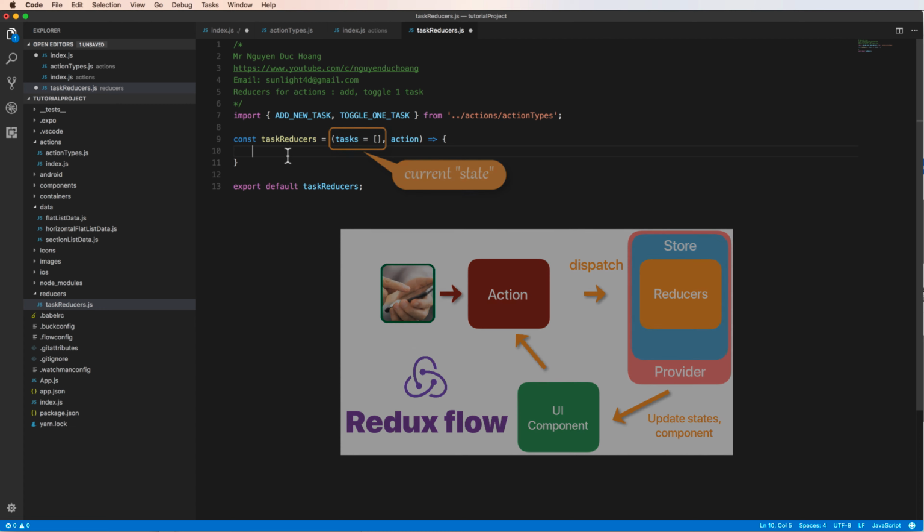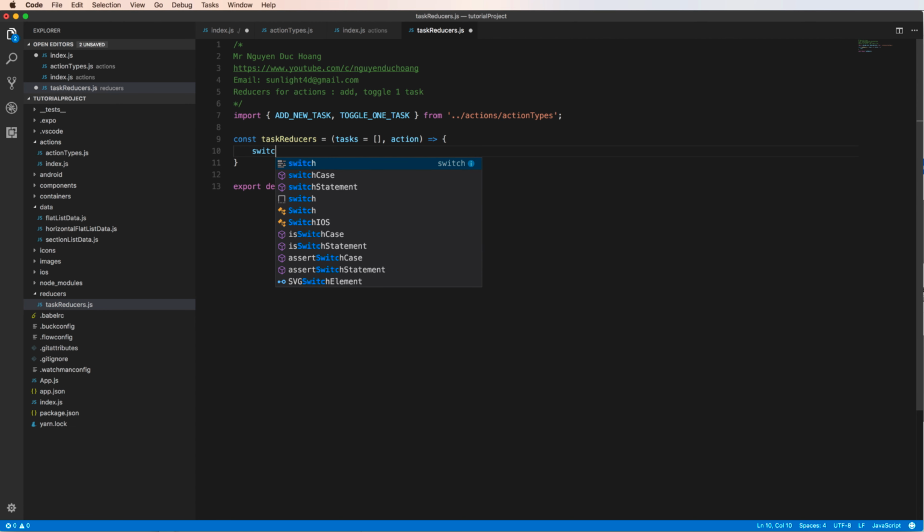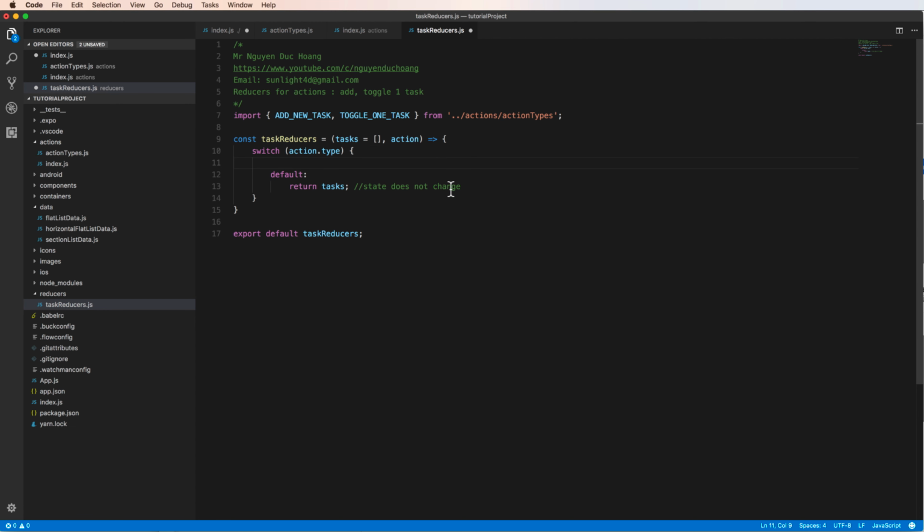So after calling task reducer, the new array will be changed, and here it will return the new state, but the old state or the current state will remain. So firstly, depending on the action type, we will change the value. We will return the new value of state.